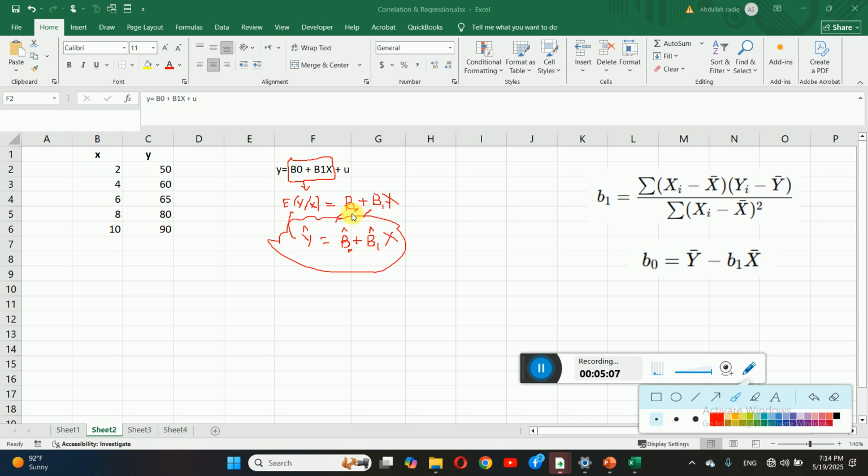Beta naught is the population parameter, dear students, and beta 1 is also a population parameter. These hats are sample statistics, or you can say the point estimates of beta naught and beta 1. They are based on the sample statistic, while the others are the population parameters. So this y hat is predicting the expected value of y given x, meaning the average value of y given x. This is also called the population conditional mean of y.